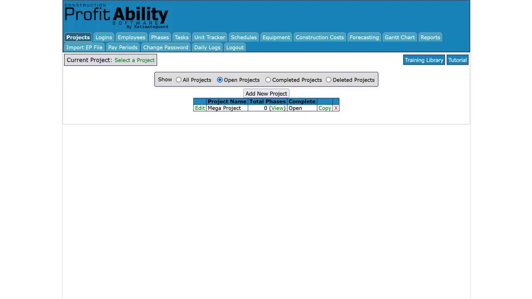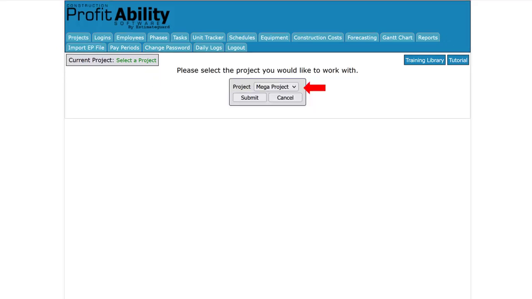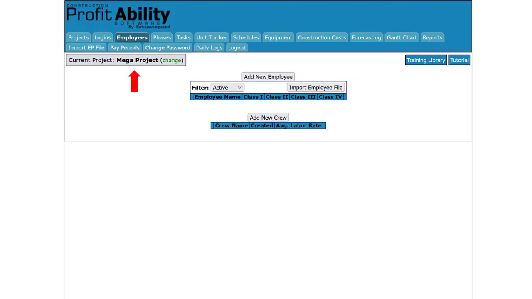In order to work with your project, click Select Project. Click the drop-down list and select your project you want to work with, then click Submit. Your project will appear here to let you know it's open.